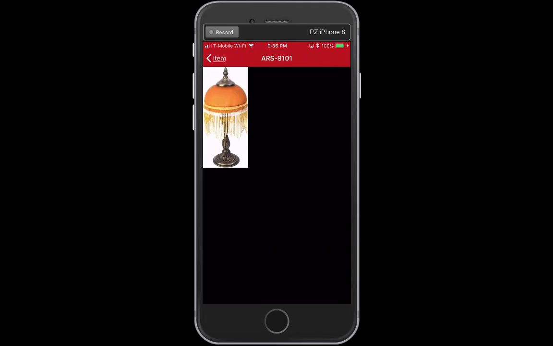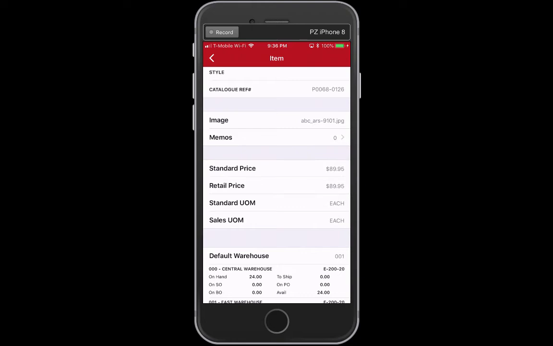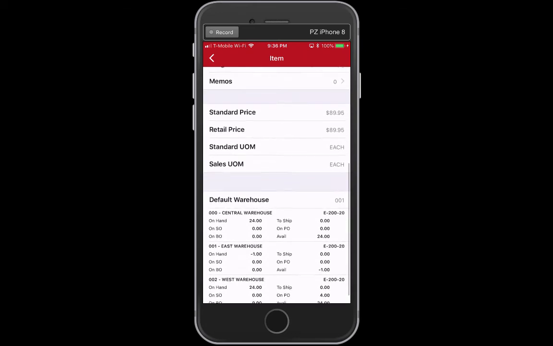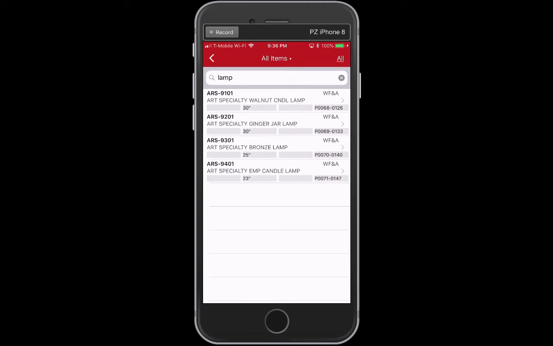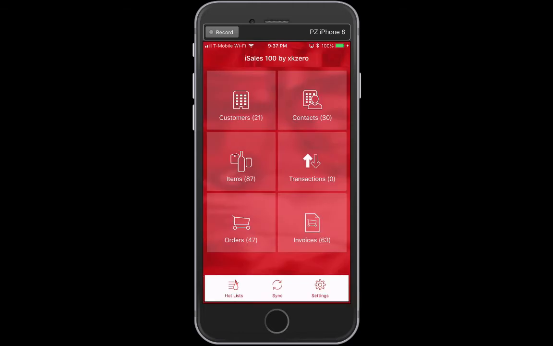I can view an image or share that with my customer if I wish, and that's the image from Sage 100. I happen to have no memos currently for that item. I see the standard price, retail price, and then maybe most importantly, I see all of the warehouse availability information so I can talk with my customer about ability to promise and so on.